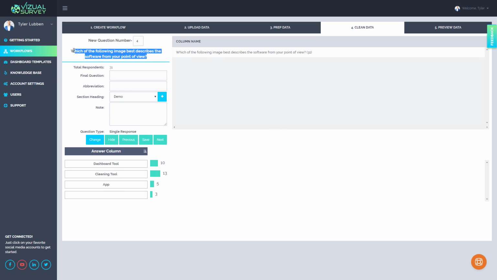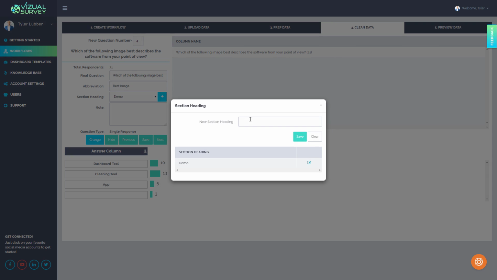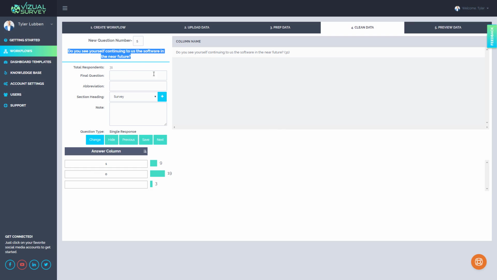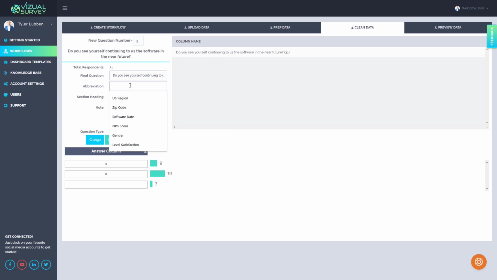All right, this one's pretty simple. Copy and paste this, and I'm just going to put best image. At this point, let's change this. Let's say this is now starting to be our survey questions, and then hit next. All right, do you see yourself continuing to use this? This is a yes or no question type. For the abbreviation, let's see, continue using. And we can change this to yes and change this to no. Whatever we put here will reflect in the dashboard.